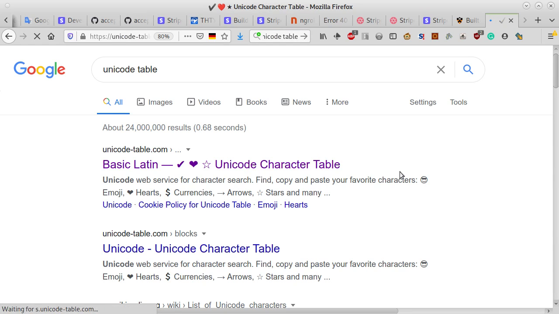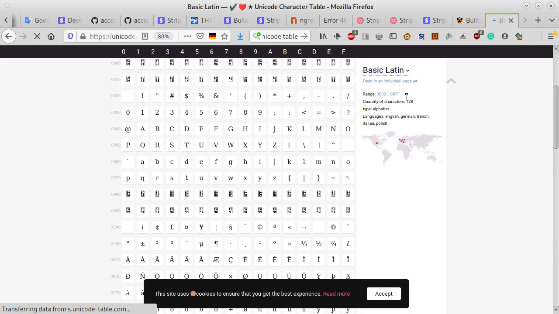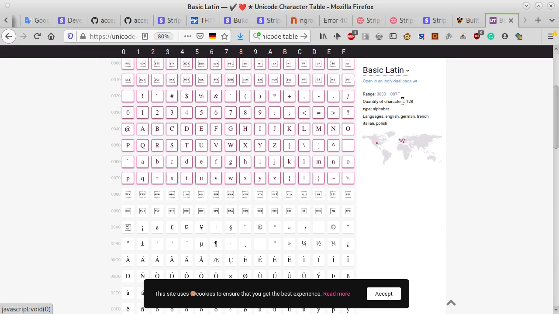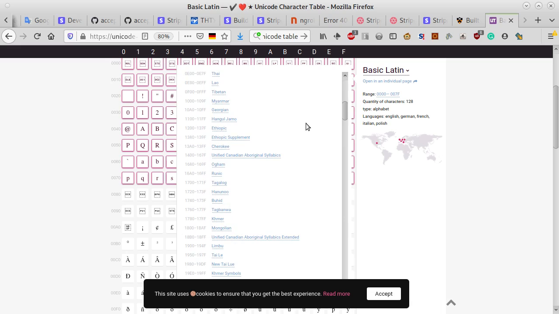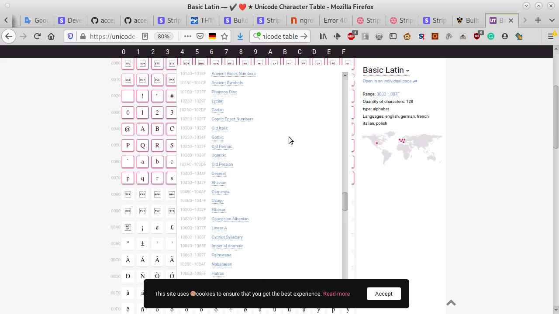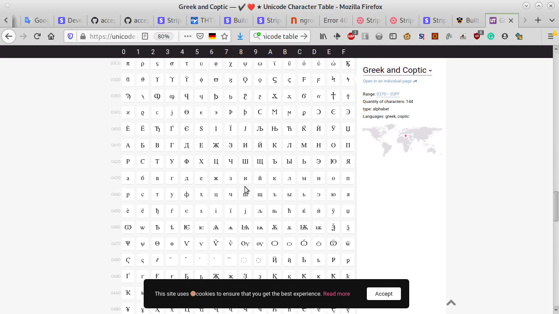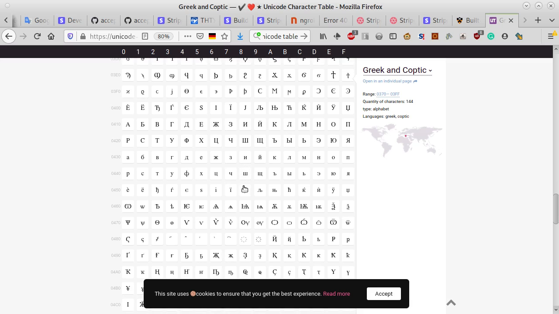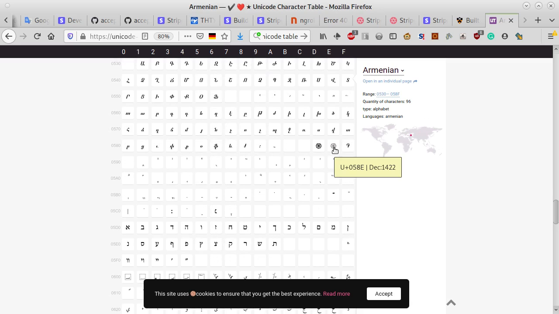This is the Unicode table, and among these symbols you can find, according to the range, different symbol types. For instance, basic Latin, that's okay, but let's find something really interesting. These are some specific characters. Where are these characters? Okay, let's scroll down. Some specific characters. Oh, for instance, this is a very interesting symbol.